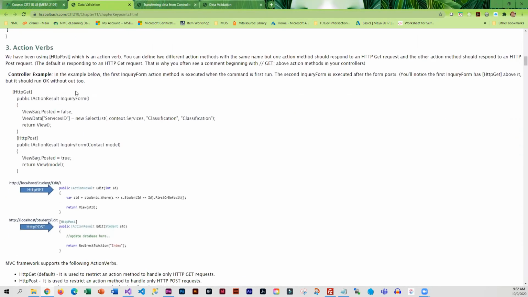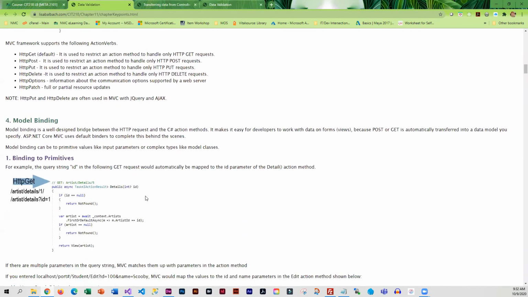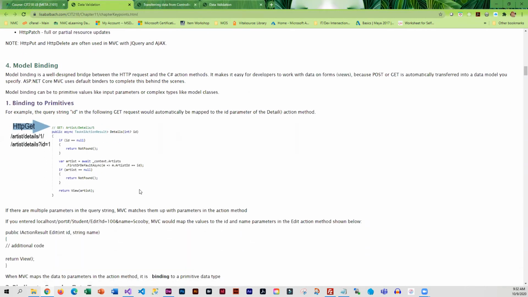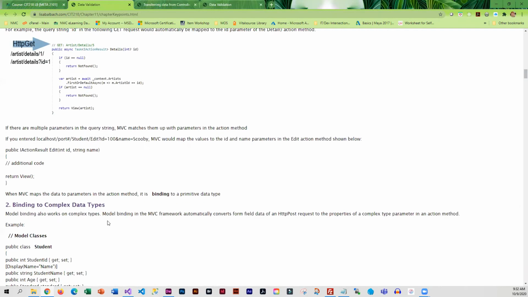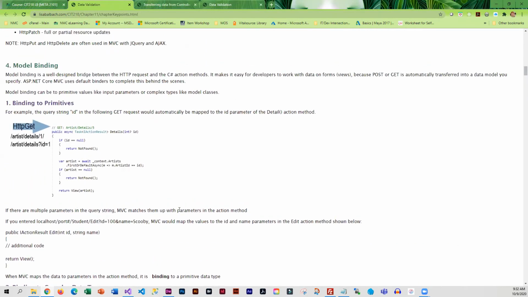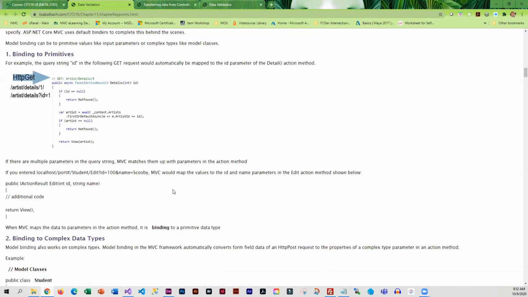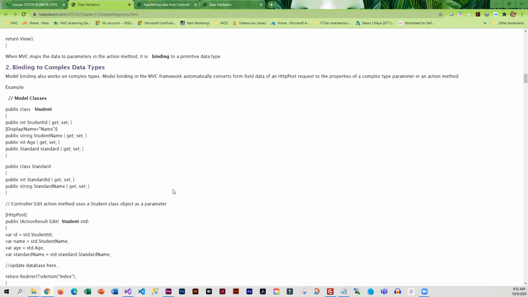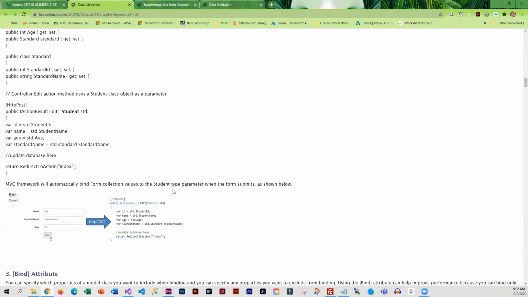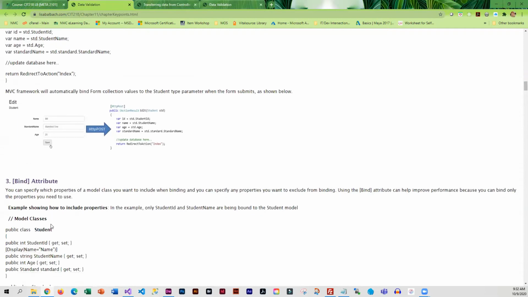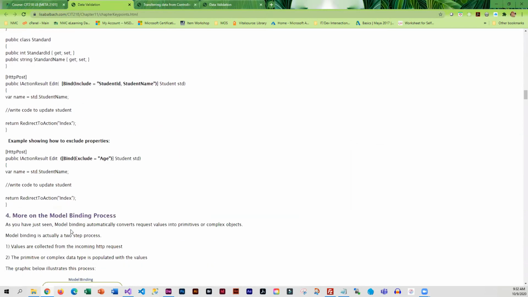These are basically annotations that go in the controller and how the bind annotation works. So we do kind of cover model binding or review model binding. And then we get into that bind attribute and how to use that.